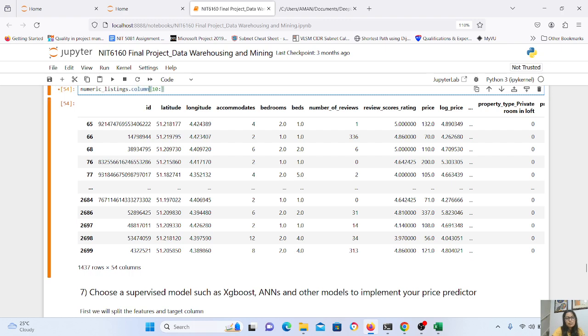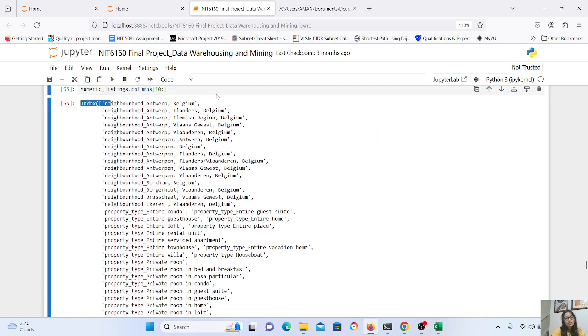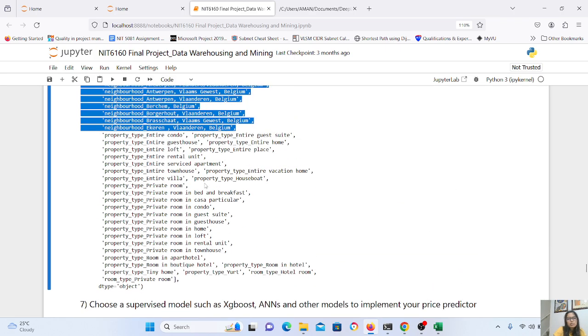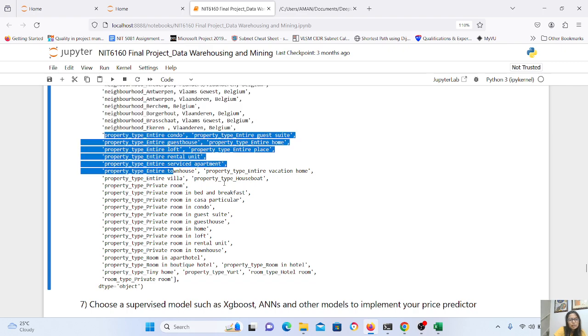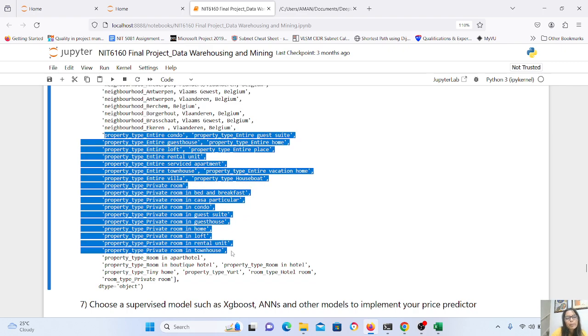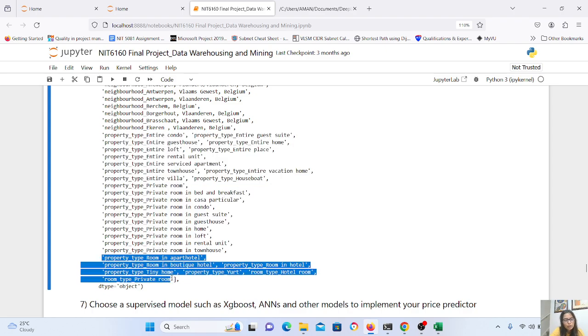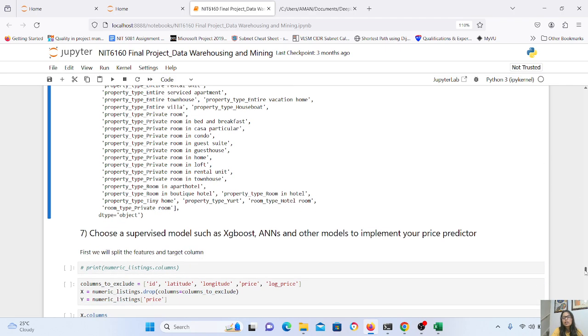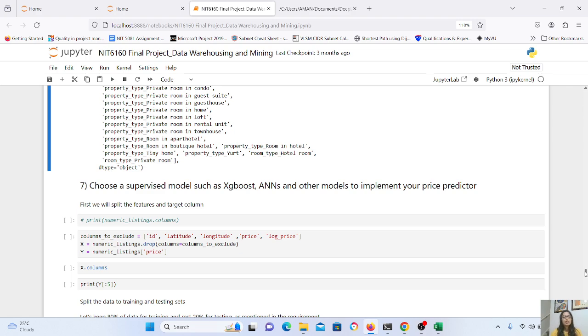Dot columns. So we have, you can see those values for neighborhood. Now it has created these columns for neighborhood, and those columns for property type like home, rental unit, townhouse, guest suite, and these columns for room type, private room. So using the get dummies function, we can convert the categorical data to numeric.